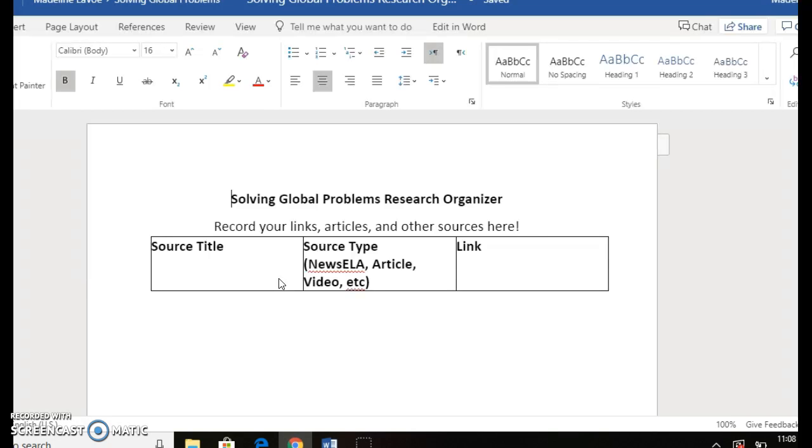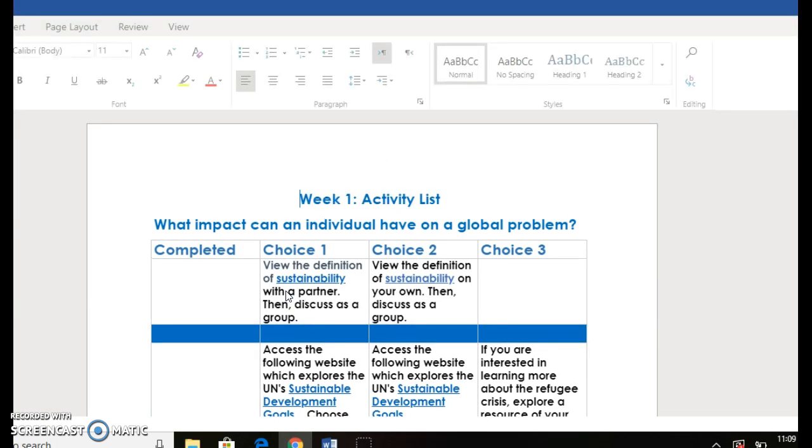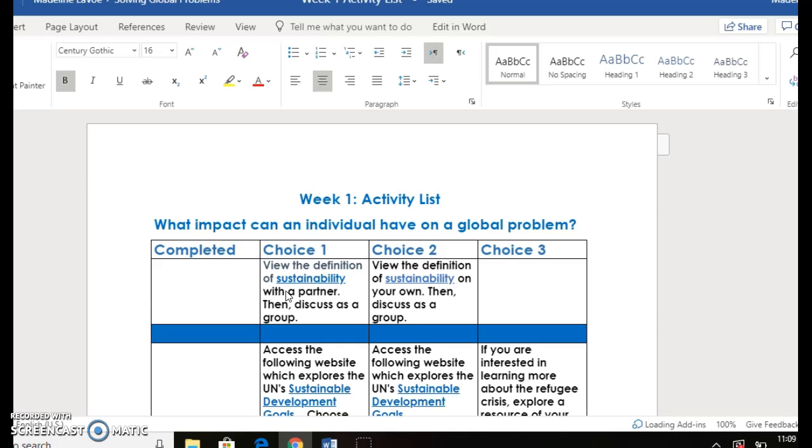The thing that has been nice, though, for the students who selected the digital options for their project organizer and their research organizer is, of course, the fact that they could share those documents electronically and collaborate that way. Some students were working on their own, some students were working in groups, so they had a lot of options there. Each week, I did post an activity list for the students to work through, which again gave them a lot of different options for how they wanted to spend their time.